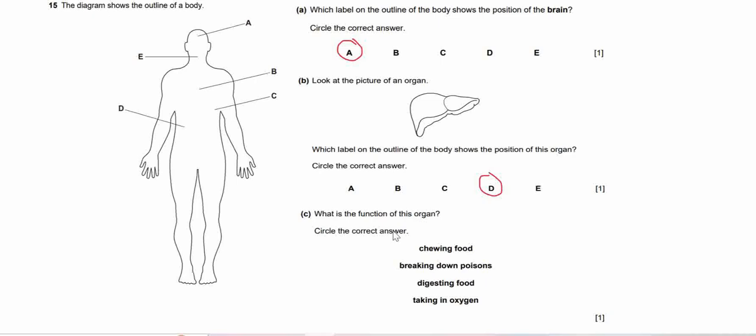Next, question C. What is the function of this organ? Circle the correct answer. Is it chewing food, breaking down poisons, digesting food, or taking in oxygen? 10 seconds from now. 10, 9, 8, 7, 5, 4, 3, 2, 1.